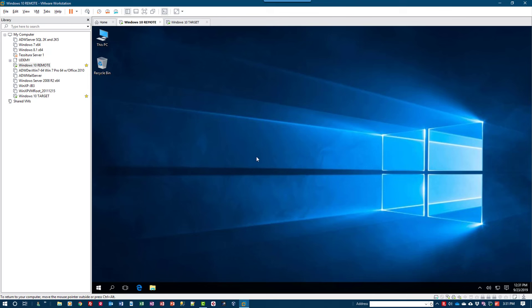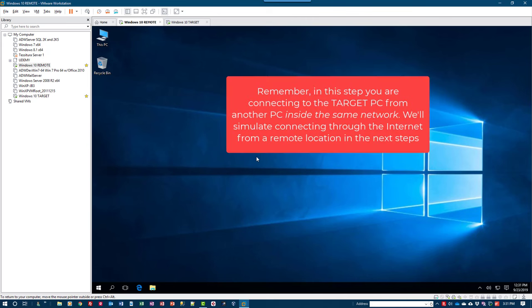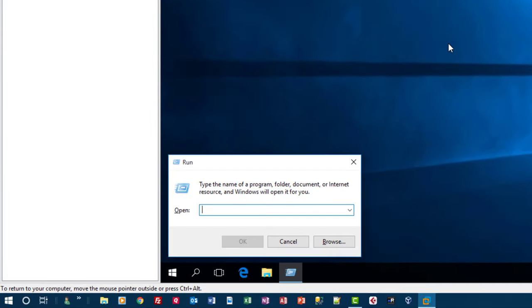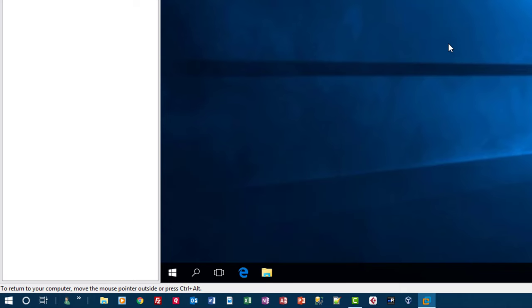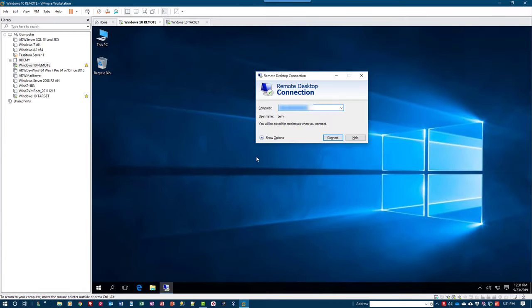But if you set up an obscure port number, then you'll use that port number after the colon. So on the PC you want to use to connect to the target PC, use Windows R and type MSTSC and hit Enter. Here you'll use the target machine name. If you set up a custom RDP port for that PC, then use the machine name followed by a colon and the custom port number. In my case, the target PC name is Win10-Target, and I used the port 23456 as a custom RDP port.